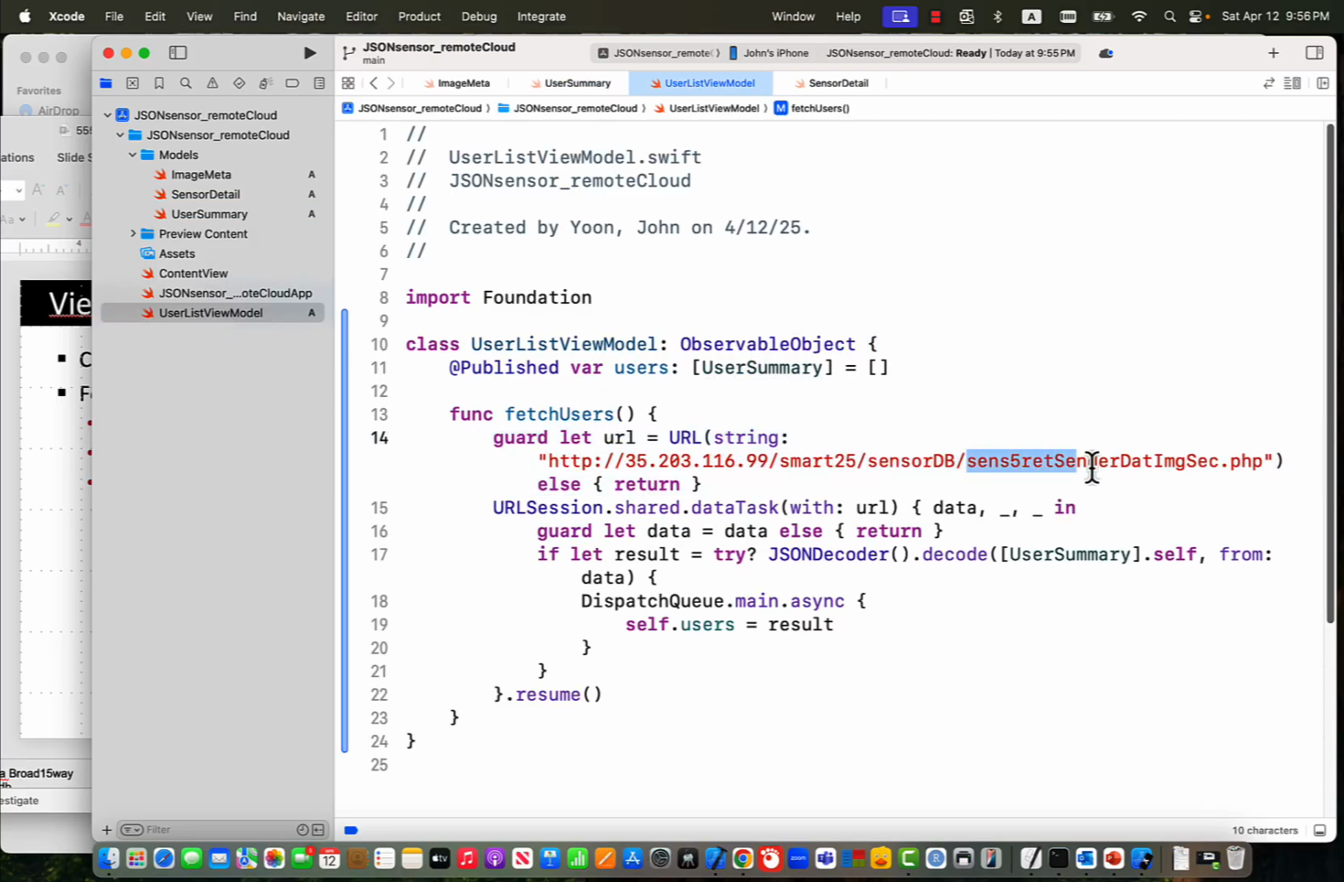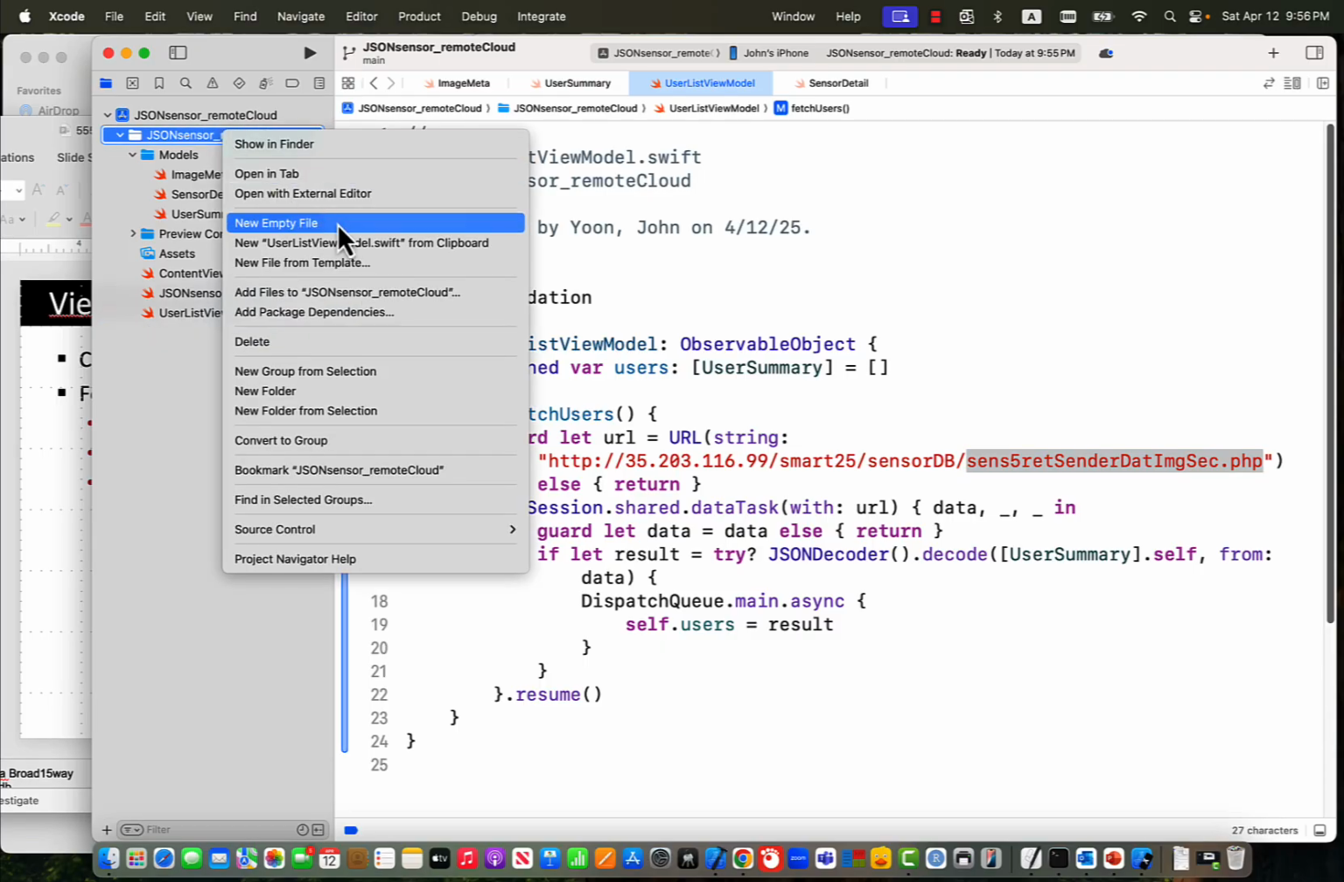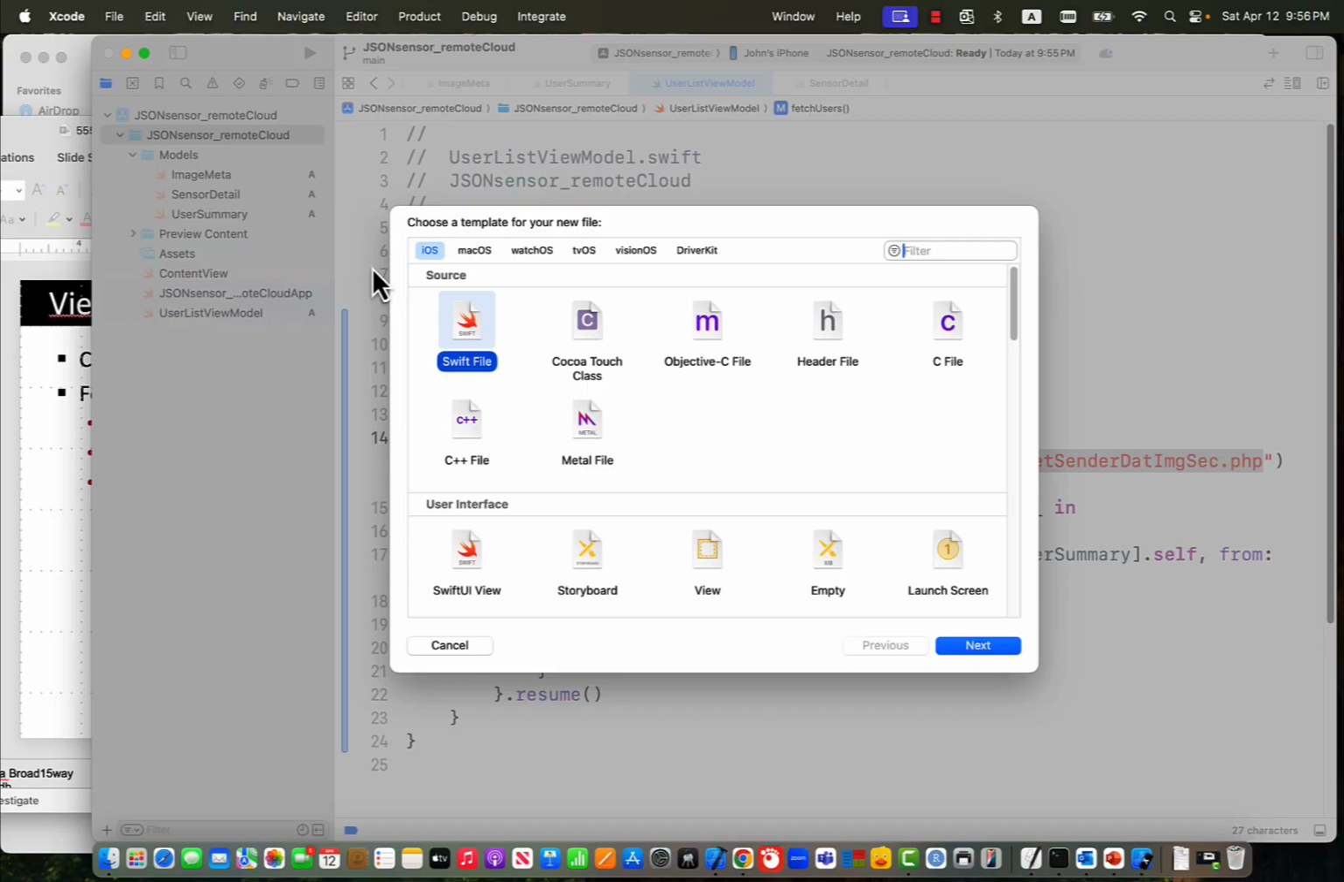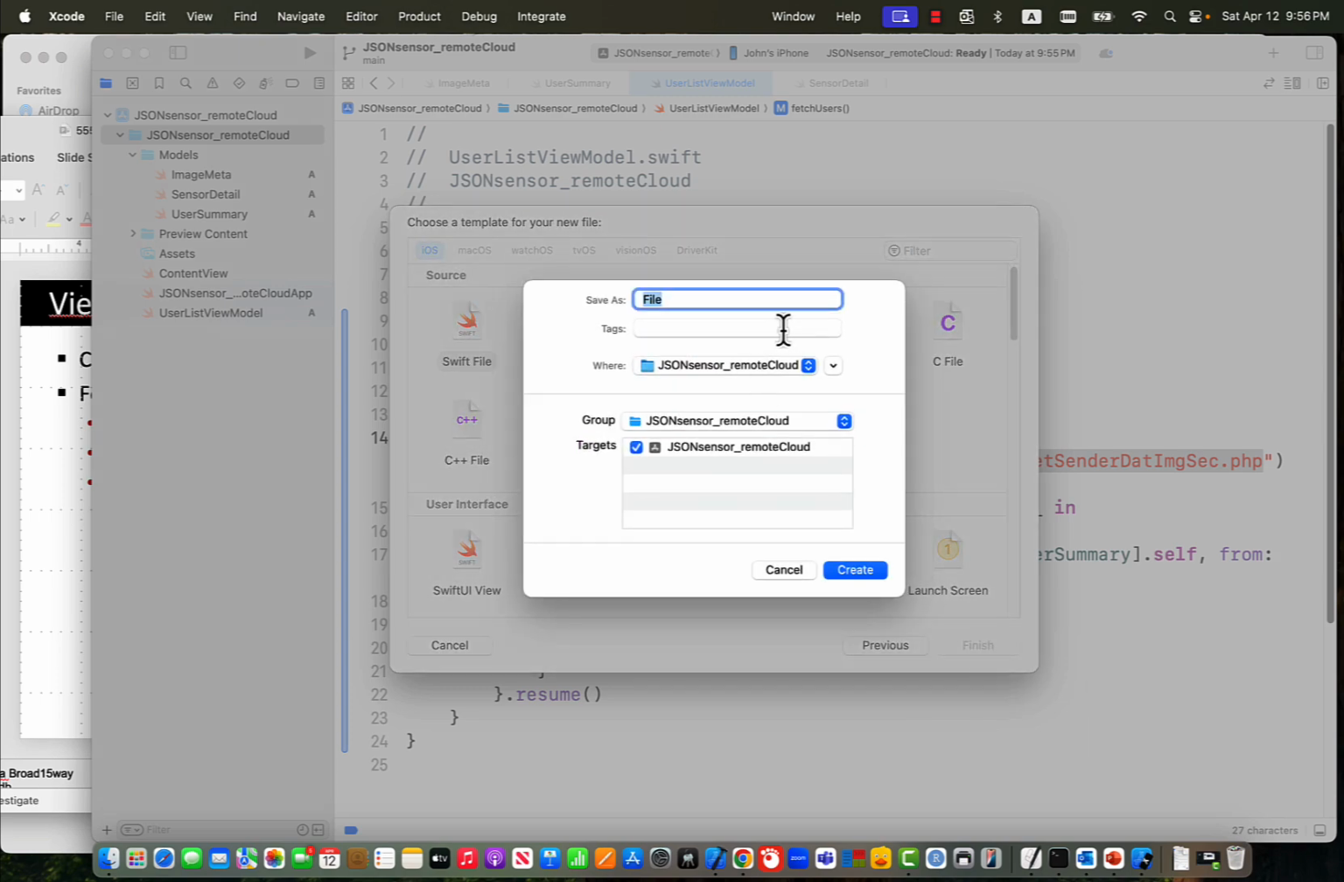This PHP files collect the image data and sensor data for each user and count how many of those. It returns those numbers. Okay, and we'll do another template that can be user detailed data. So we put here user detail view model.